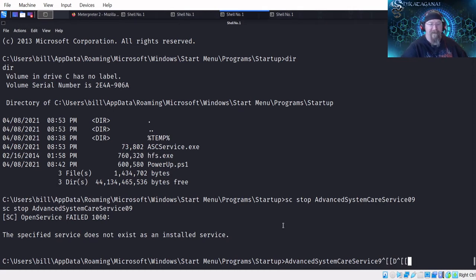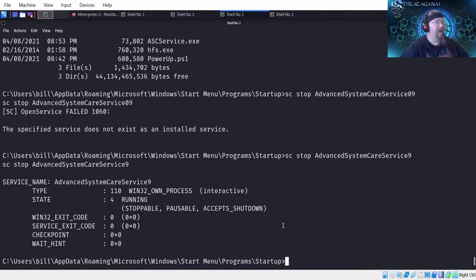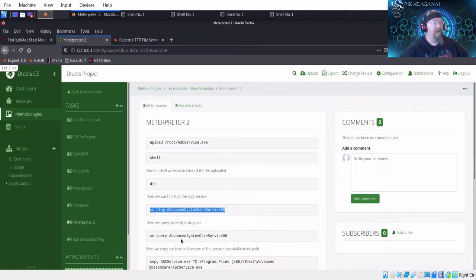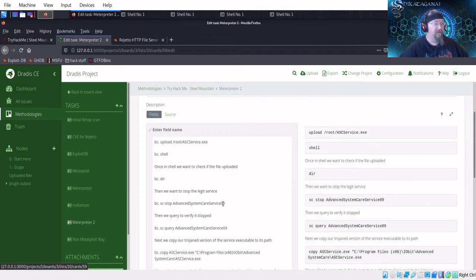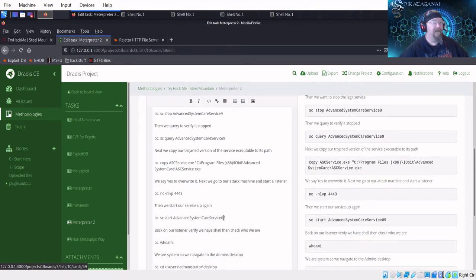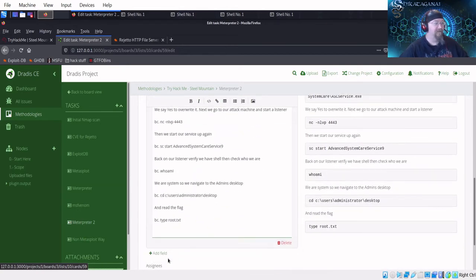And doggone it. I hate these shell things here. All right, let's just type it in. So SC stop Advanced System Care Service 9. All right, so we should be able to stop that. Bing. To verify that, we're going to go ahead and do a query. So let's come back here. And let's fix this for a second here before I screw it up again. So I'm going to change this back to a 9, and that to a 9, and that to a 9. All right, that should be all of them.